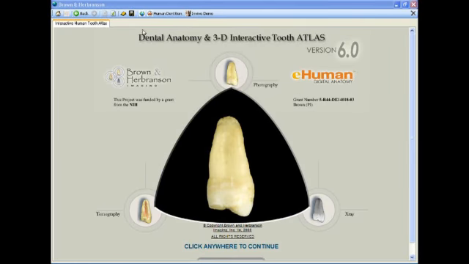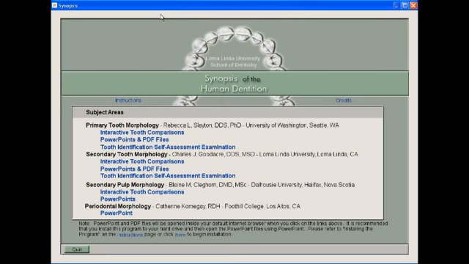Another section of the Tooth Atlas, which is really good for self-study and lecturing, is the Synopsis section. You get to it by going up here on the menu bar and clicking the Human Dentition icon. What this does is it takes you to a section that was developed by Charles Goodacre from Loma Linda University, and it's a multiple set of ways of looking at the same information.